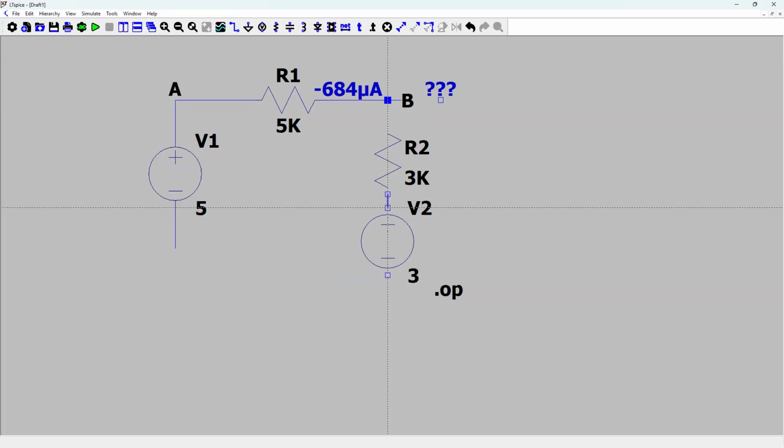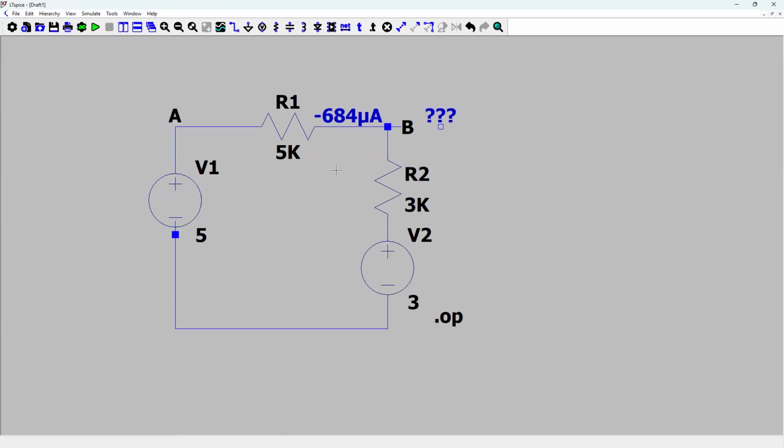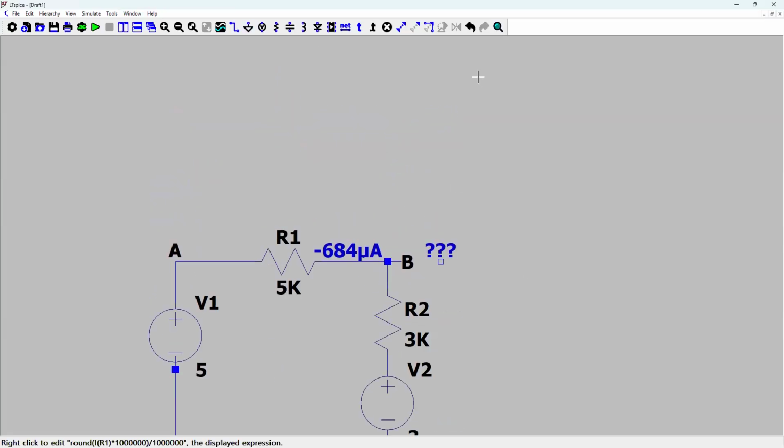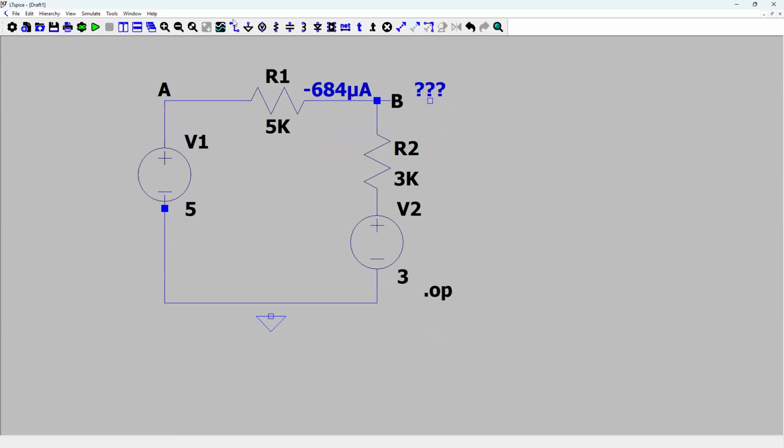I'm gonna connect this one this way. And then I'm gonna also put the ground here as well. So as you see, what I did right now, we have 2 sources here, because this source is bigger than this source. So the current is gonna flow this way. So now let's run the simulation.